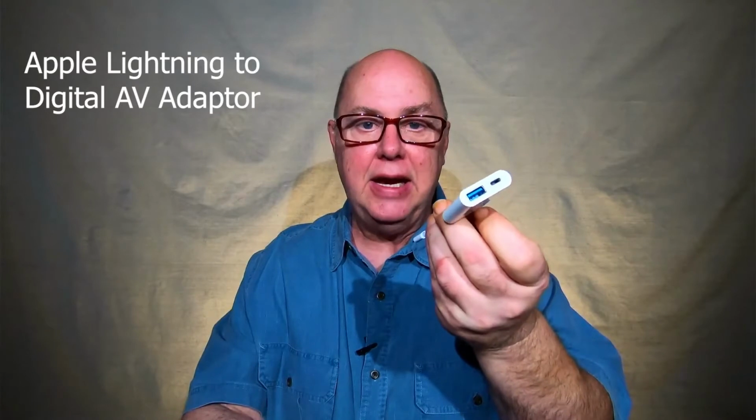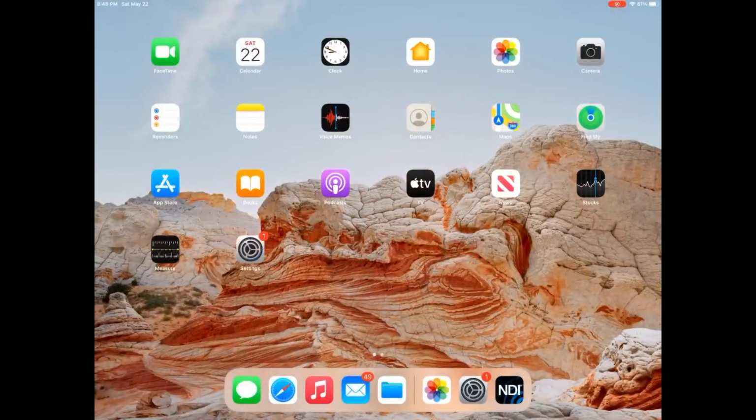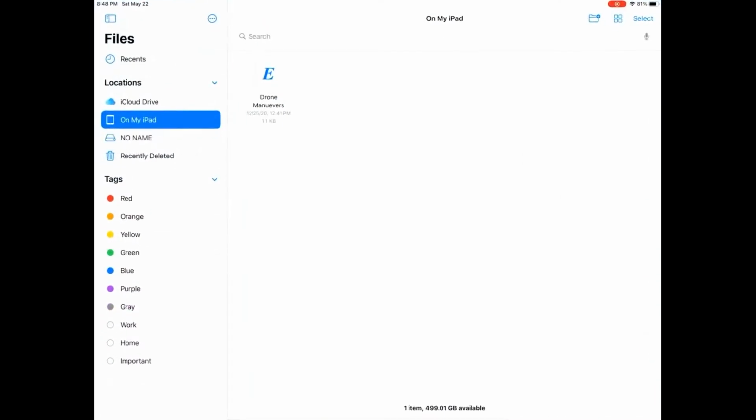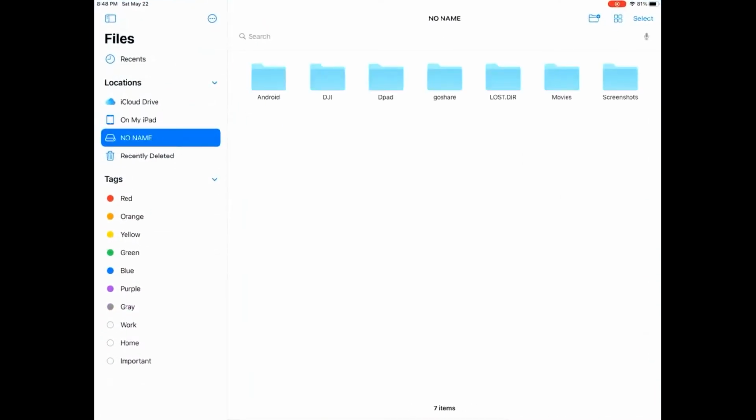So for iPhone and iPad, you're going to need an adapter. Now this Lightning to SD card adapter will work, but I really like this one, which has the USB and a Lightning adapter so that you can charge. So all you have to do is pop that in here, and I'm going to pop that into my iPad. And let's go over to the iPad. Alright, so we're going to go to Files, no name here, and there's all your files.